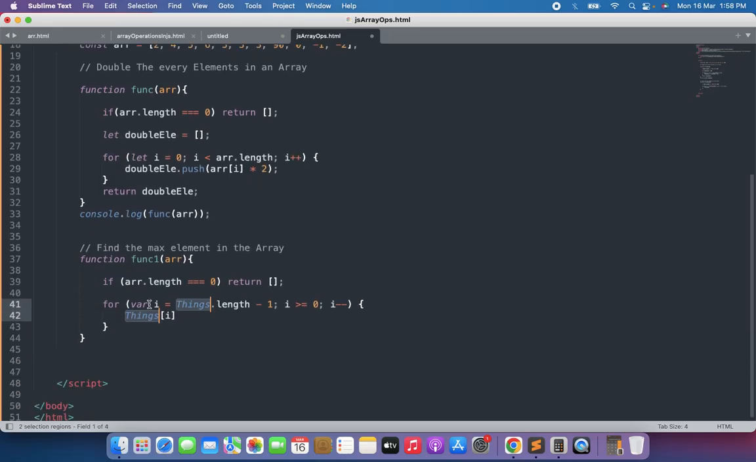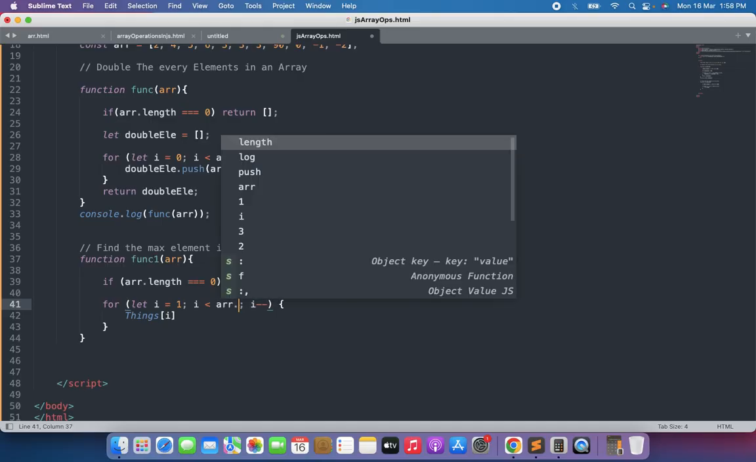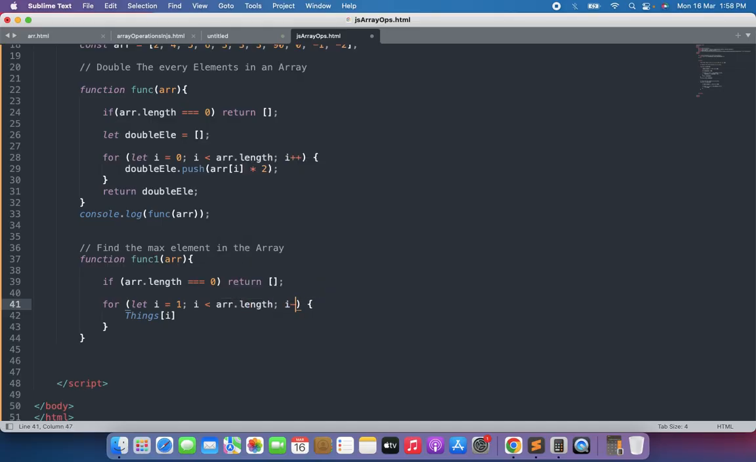And now again I'll create here a for loop. I'll always use for loop instead of while. I'll just say here let i = 1, and I'll just say here less than this array.length. So here we are going to find the max element of the array.